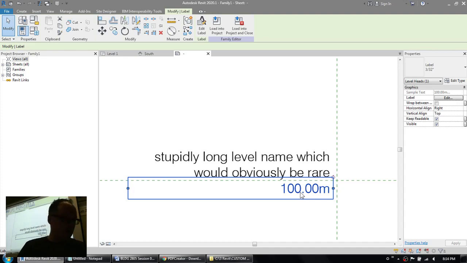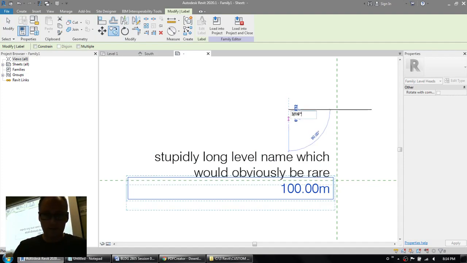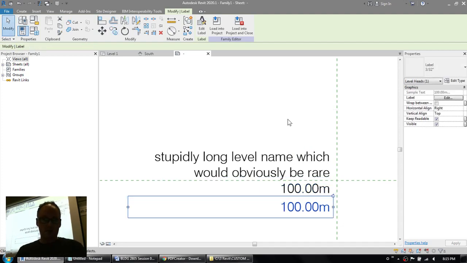Now, it says in step 5, copy the label down 3/16 of an inch to make a second copy of the label. So I've grabbed my elevation here, and I'm going to use the copy command, and I'm copying it down 3/16 of an inch. So select your label for the elevation and copy it down 3/16 of an inch. So now you've got 2 of them.